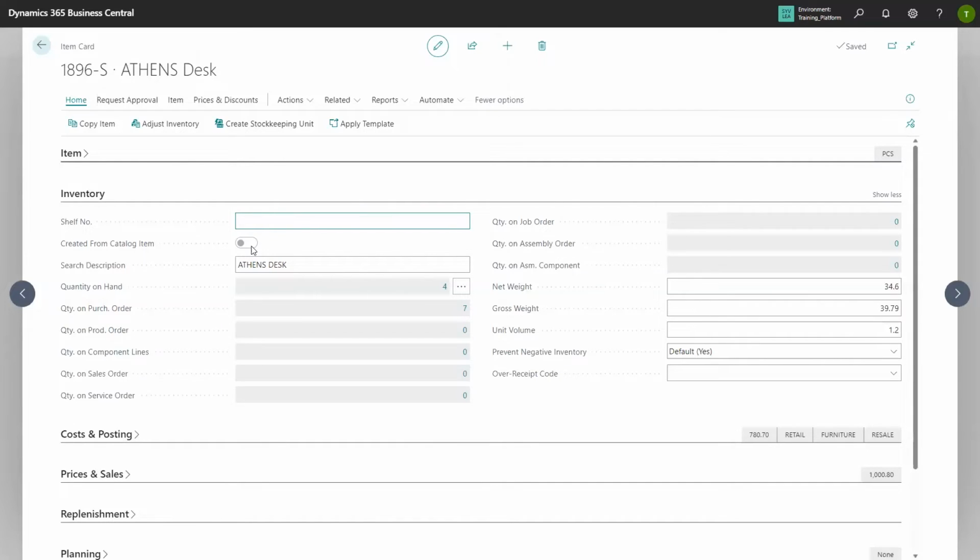Created from catalog item is usually going to be set to no, but if you did create this item from a catalog and it matches up with your catalog, that will probably be turned on to yes.